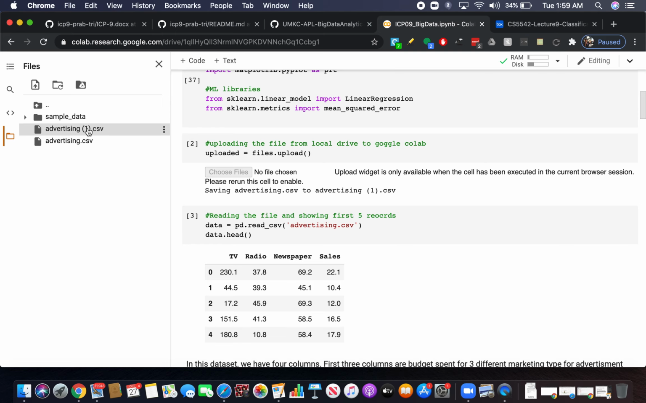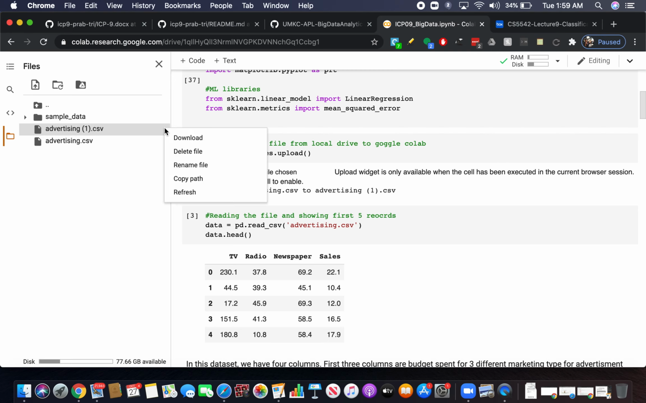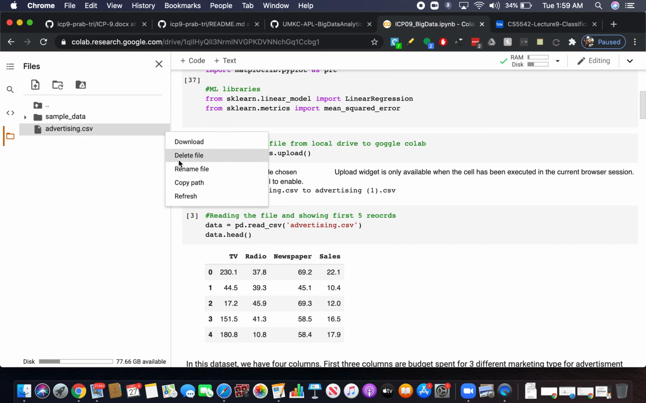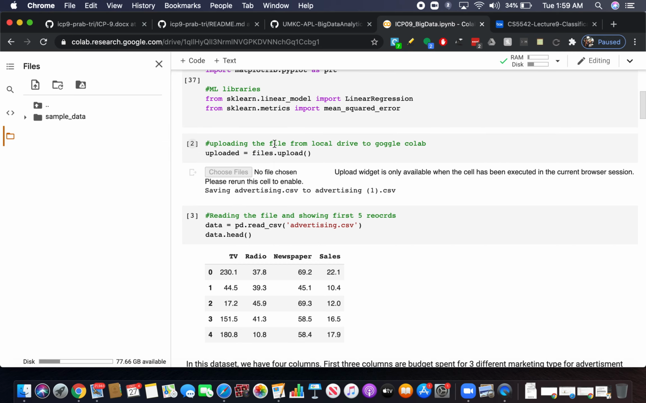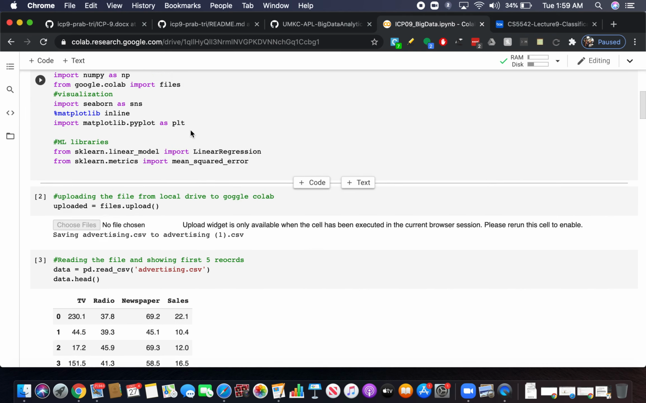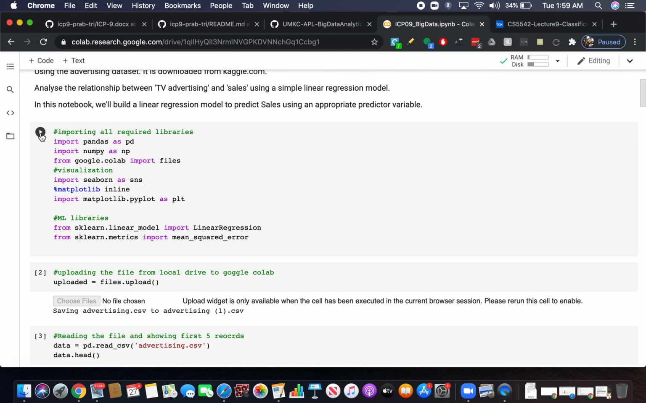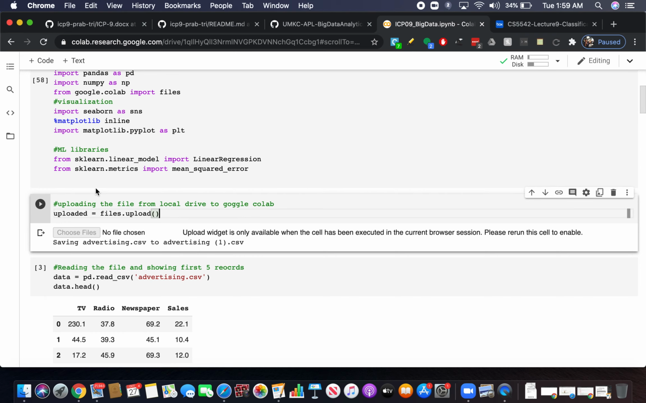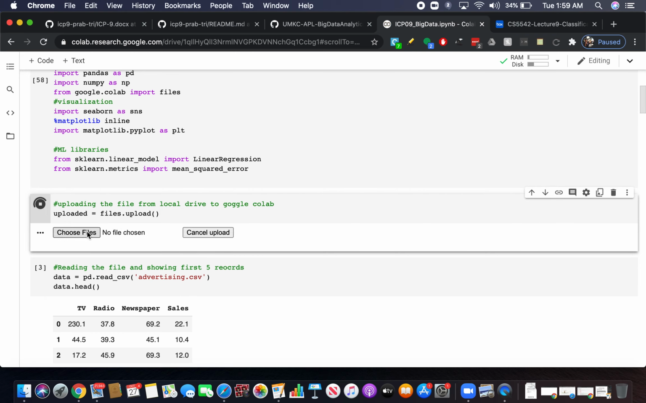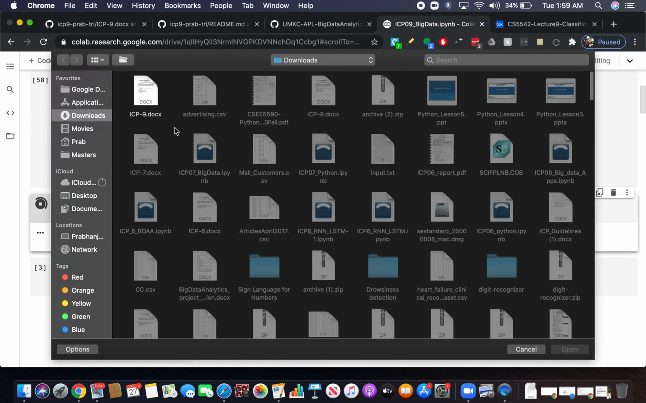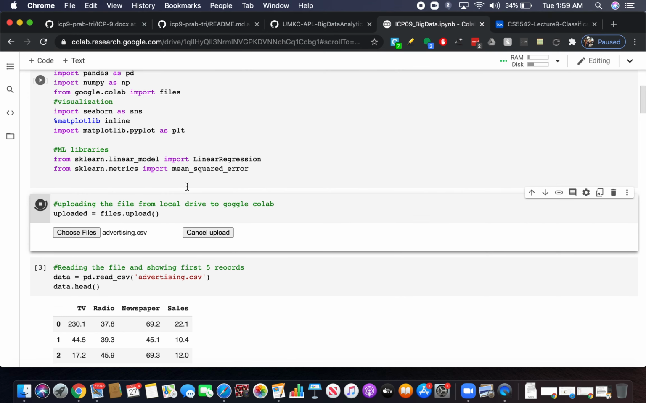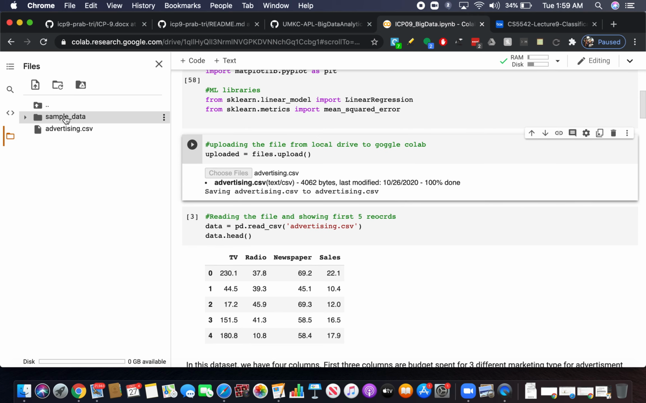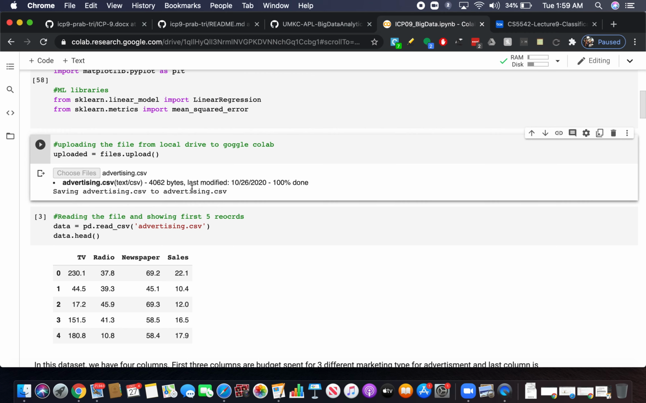It all depends on how many times we run this. If I want, I can delete this file, and then I can run from the top. This will ask me to upload the file. So this is the file. Now we can see we have a file here, and it will read it from here.